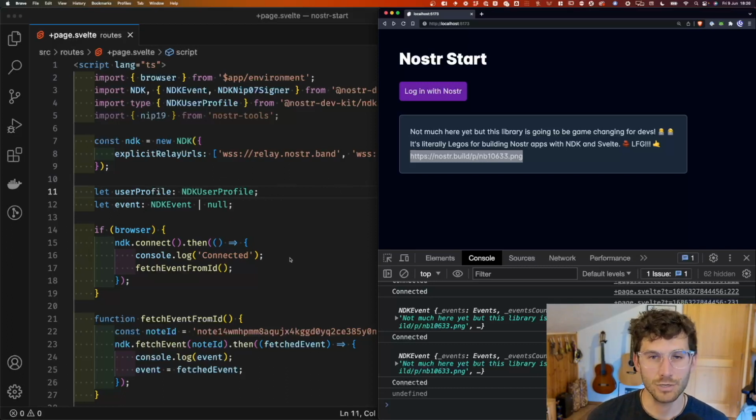This is not good when you're trying to render data that shows up in real time. So the feed on Snort or Primal, that's not something you would want to use fetchEvent or fetchEvents for, because once that fetches those events, it closes the connection and that's it, and no new events are going to show up. That's the exact use case for subscribe.